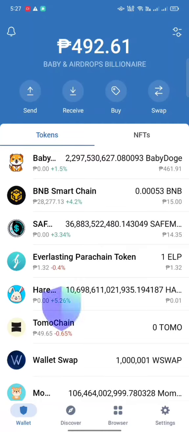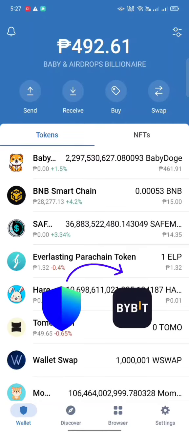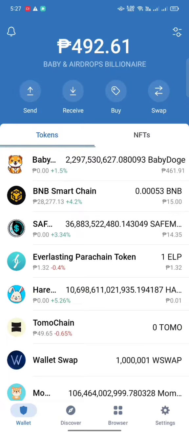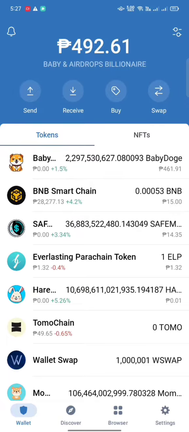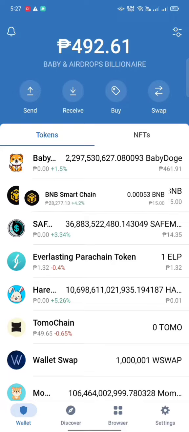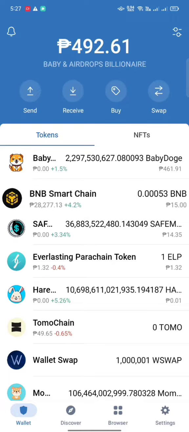Mag-transfer ng crypto from Trust Wallet to Bybit Exchange. Let's go! For this tutorial, gagamitin ko ang Bybit Coin. Una, dapat meron kang BSC at least 30 pesos. Yan ang magsisilbing gas fee for this transaction.